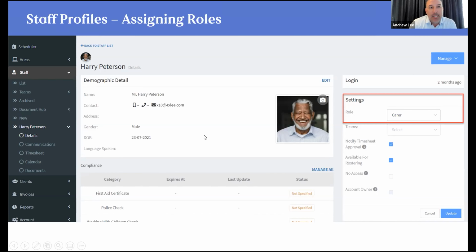Whenever you set up a staff member within ShiftCare, they're going to be assigned as a carer for security purposes. The carer is the lowest entry for security that you can have in ShiftCare. So they'll only have access to the mobile app. They'll be able to see their shifts and they'll be able to access client documents as well if you've got that security set up for them.